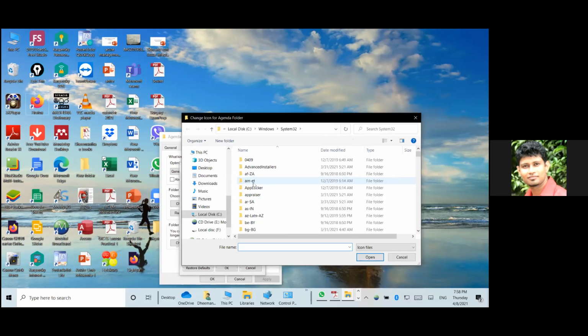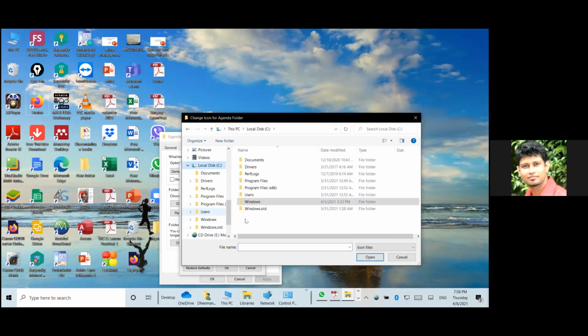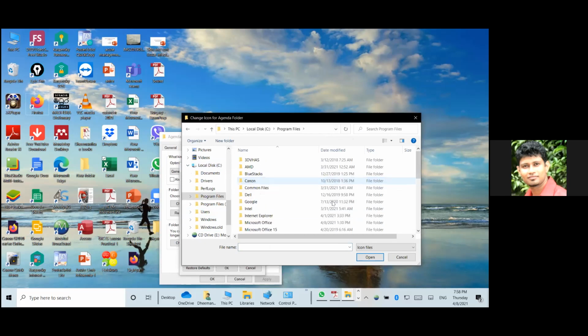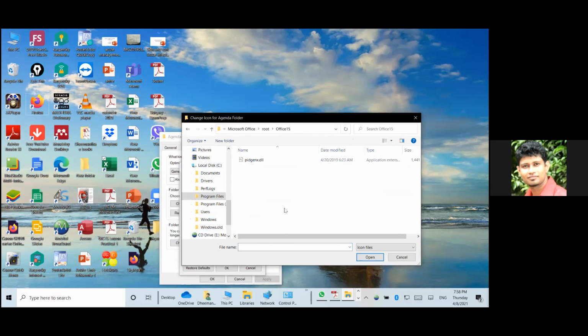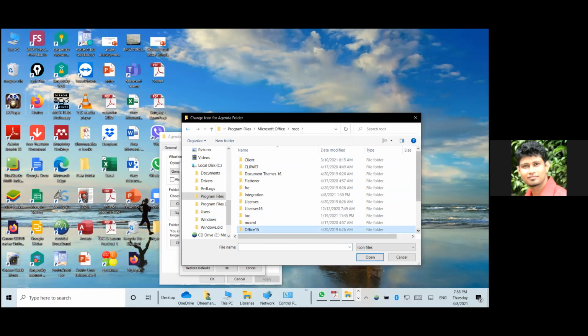again, and now go to C drive. Select C drive. Then select Program Files. Then Microsoft Office. Right there you have root. Okay, there you have Office 15. No, go back once. Do you have Office 16? Yeah, Office 16 is there. Yes.